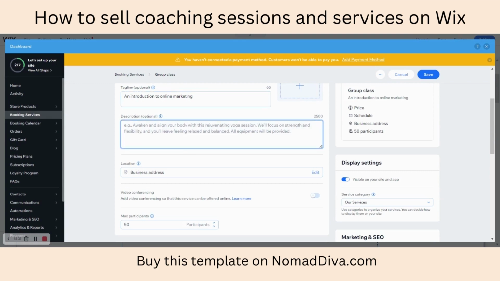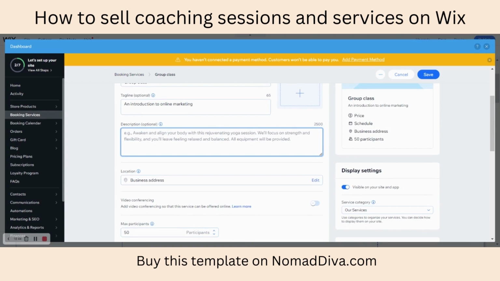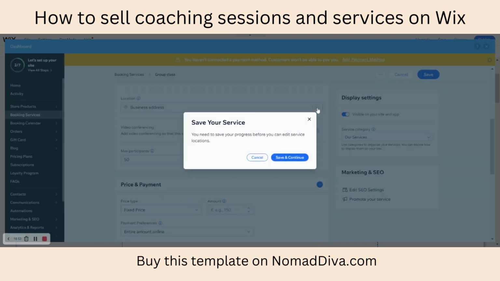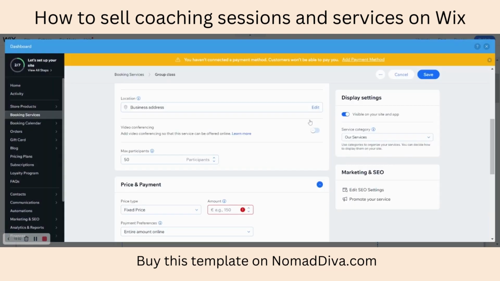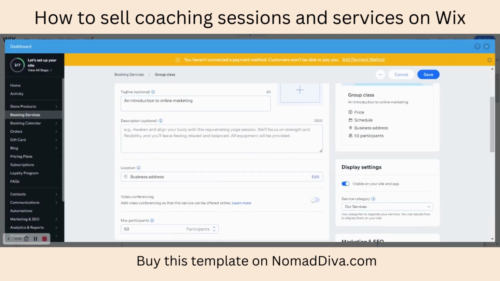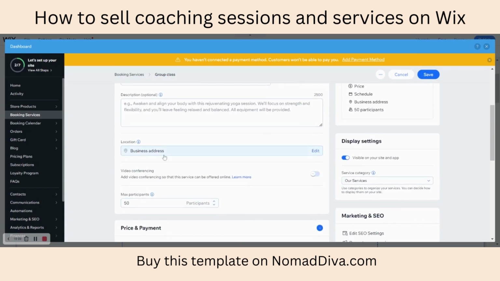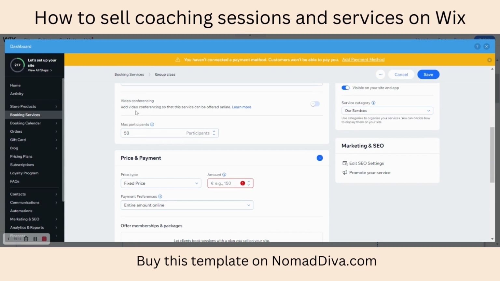Then do add a detailed description here. It's optional, but I would really recommend to add one because this is going to massively impact your sales. Location. If you're giving an online class, so we click save and continue. Okay, then we're gonna have to do all the necessary information first, and then we have to come back to location, right?